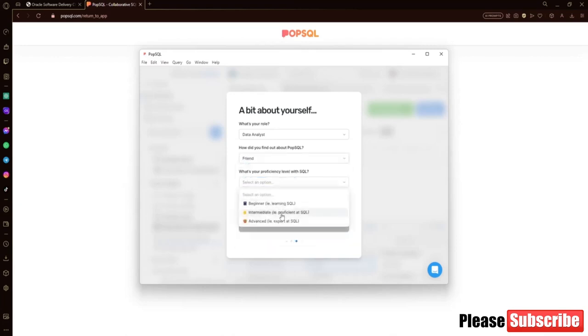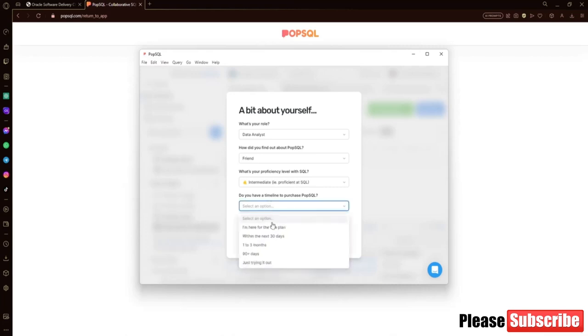Let's say I'm going to select intermediate. Purchase live timeline to purchase PopSQL. I'm here for the free plan. If you want to use it for free, we also have free plans over here, you can use free plans and also just try it out. That's totally up to you. So I'm going to click on this, press next.